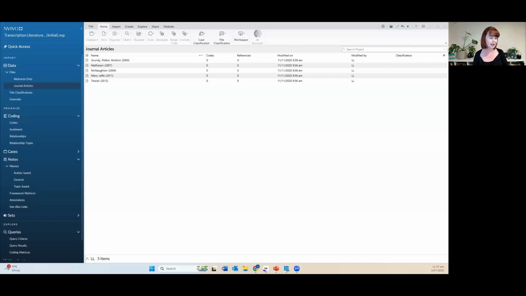So, my plan today, I'm going to begin by just talking you through what types of literature you might work with in NVivo. And we'll talk about how you can go about importing that literature to an NVivo project. I have a project set up.